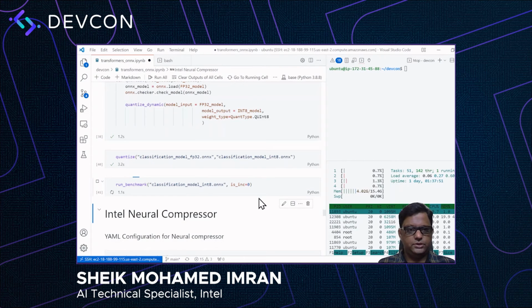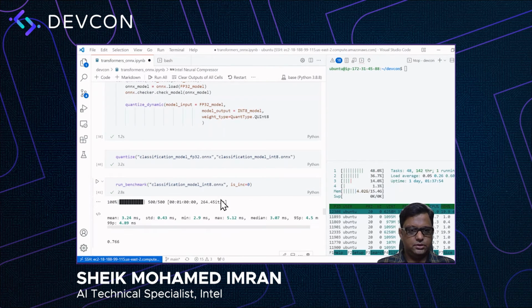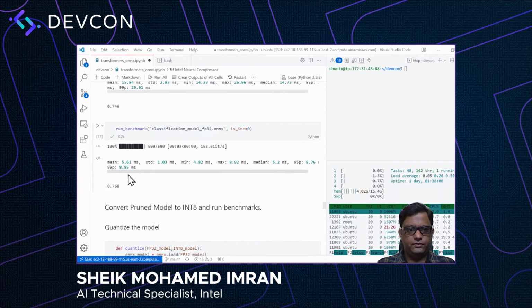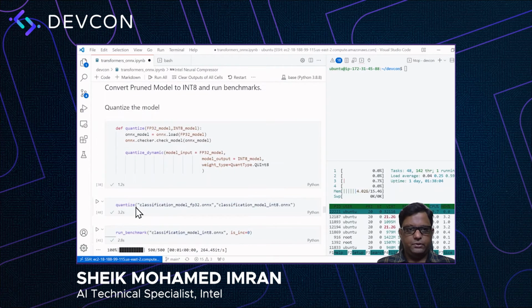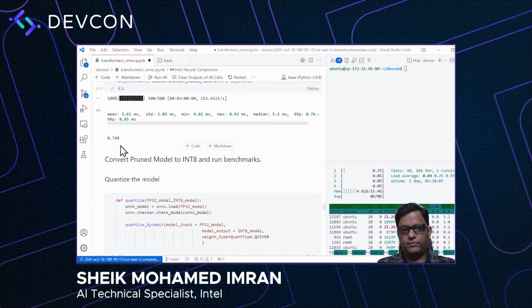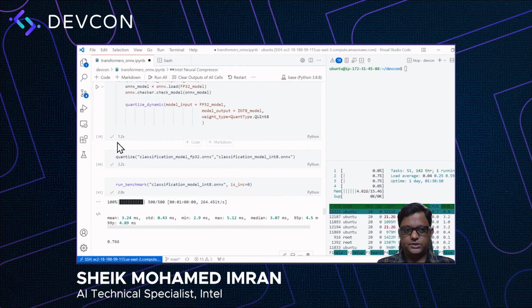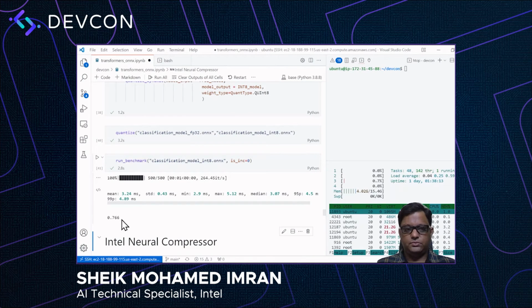And the benchmark, what you can see is, again, the number has been drastically reduced from 5.6 milliseconds to close to 3.24 milliseconds. And you can also see the drop in accuracy. The original FP32 model was 76.8%, and the quantized model from the default options available through ONNX is at 76.6%. So there is a 2 percentile drop effectively in terms of your accuracy. And let's see how we can get that fixed with the Intel Neural Compressor.